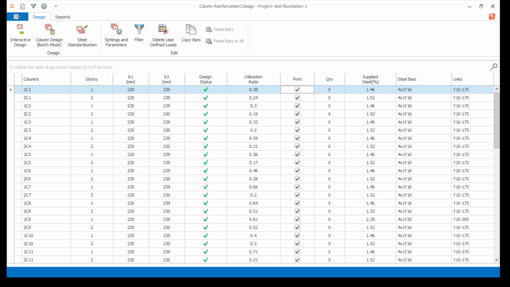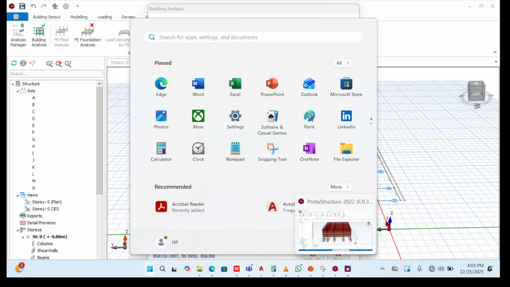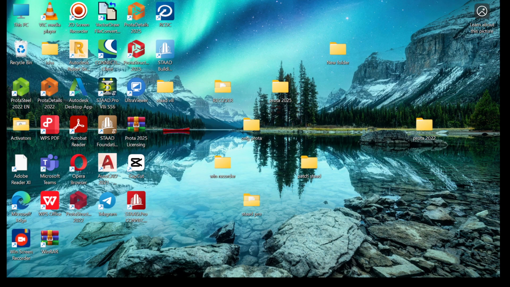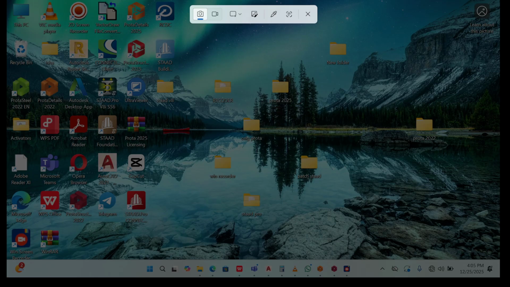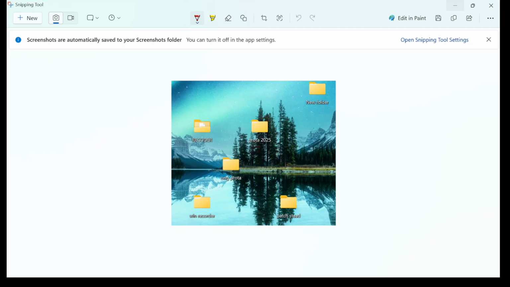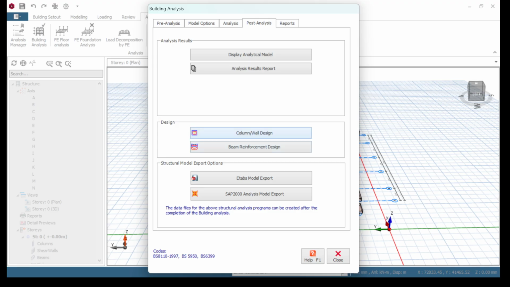You have one C1. Let me open something. Where is my snipping tool? Okay. My snipping tool is there. Okay. So we have this here. So let's proceed now. Let's go to analysis post processing.